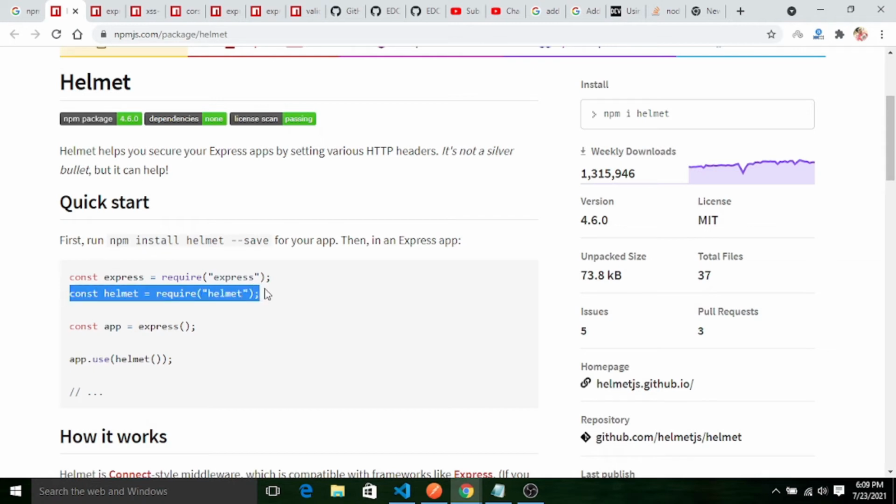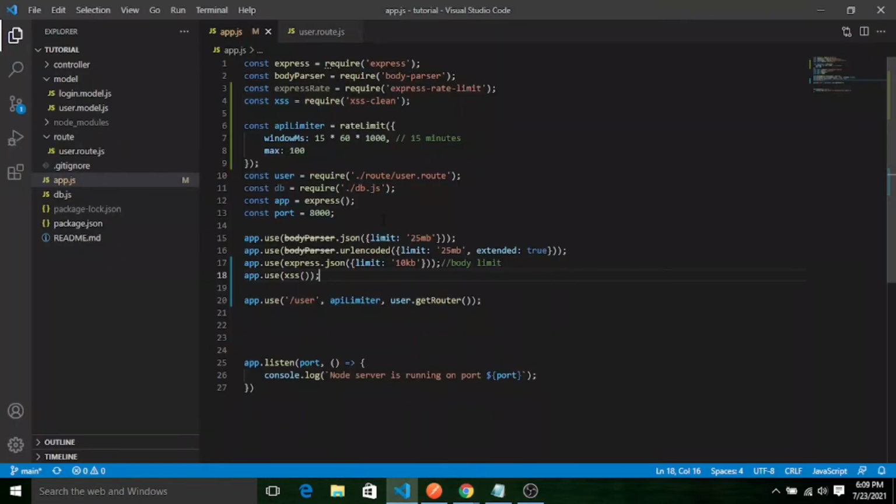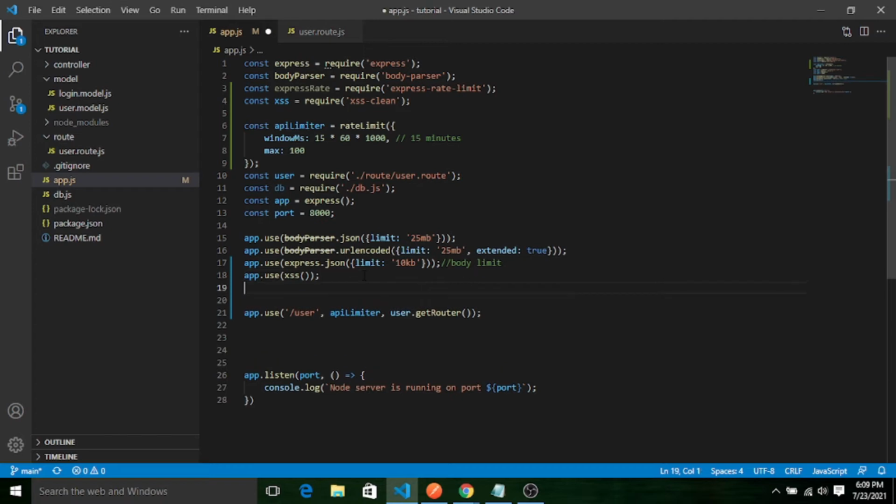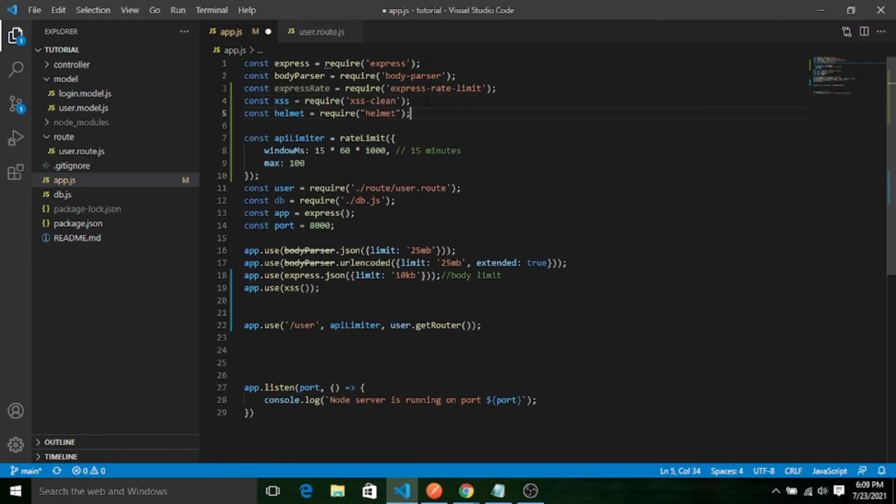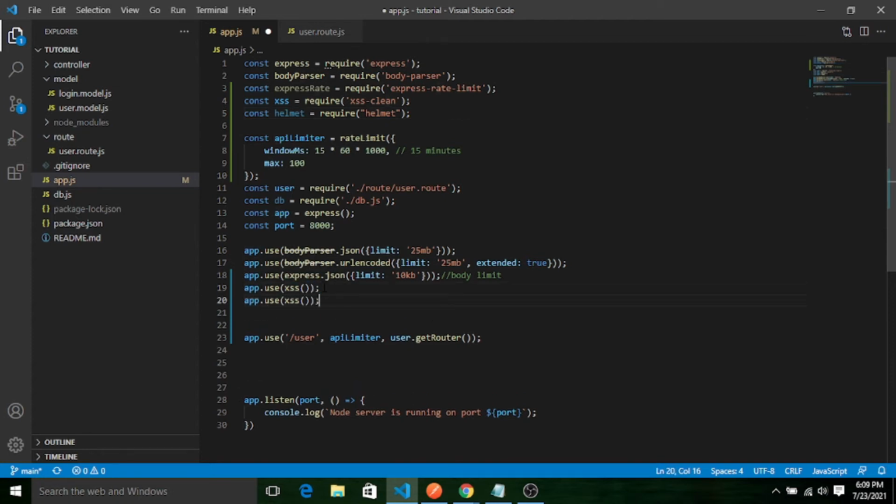You can use it like this, and you can add it like this. So actually what this element does, it gives your application a special header.